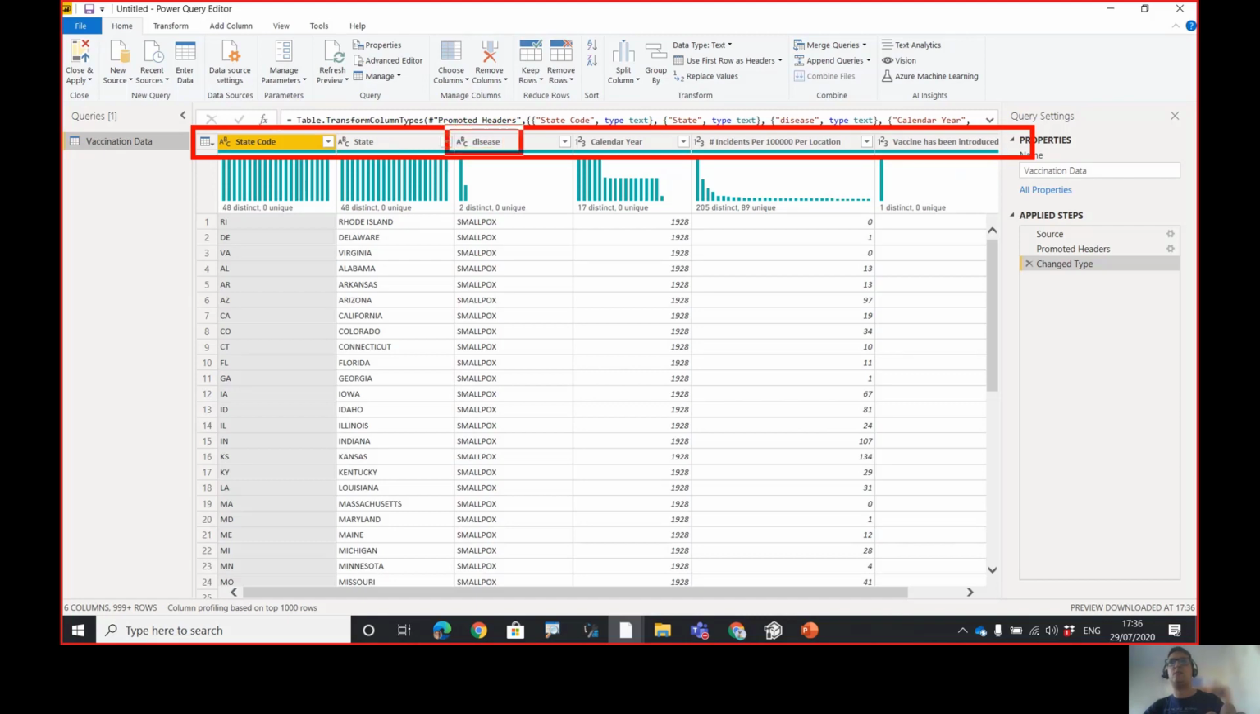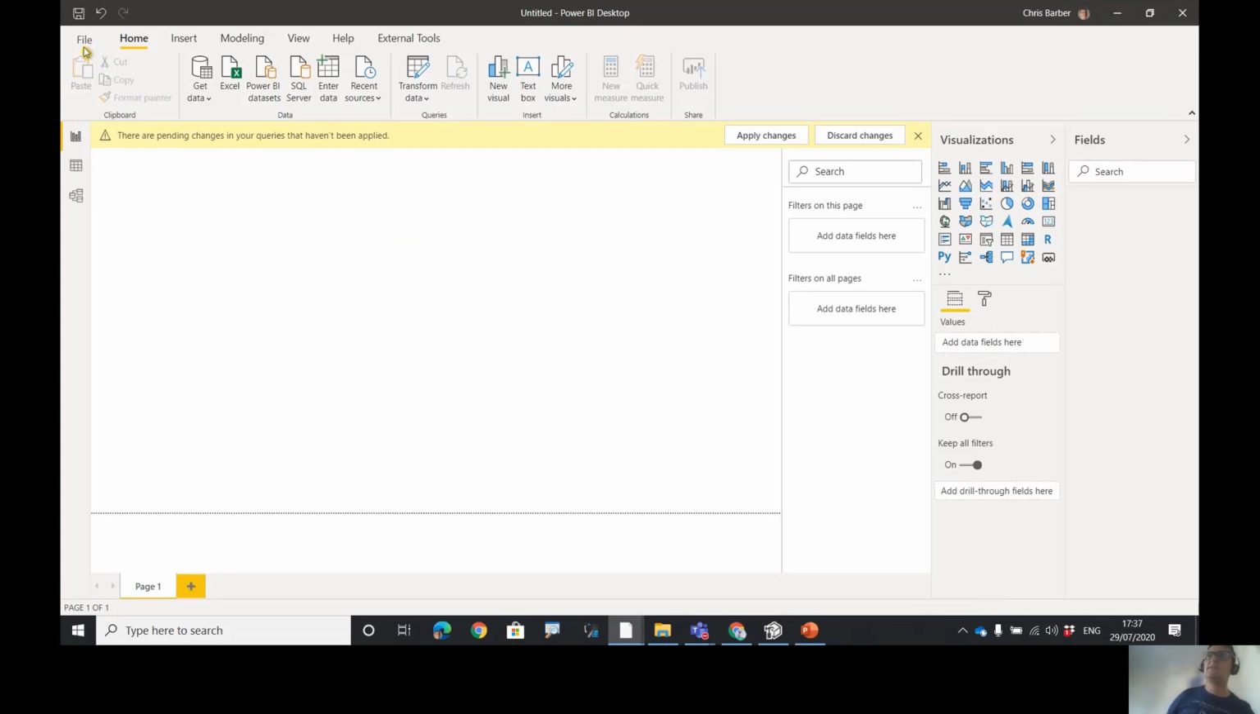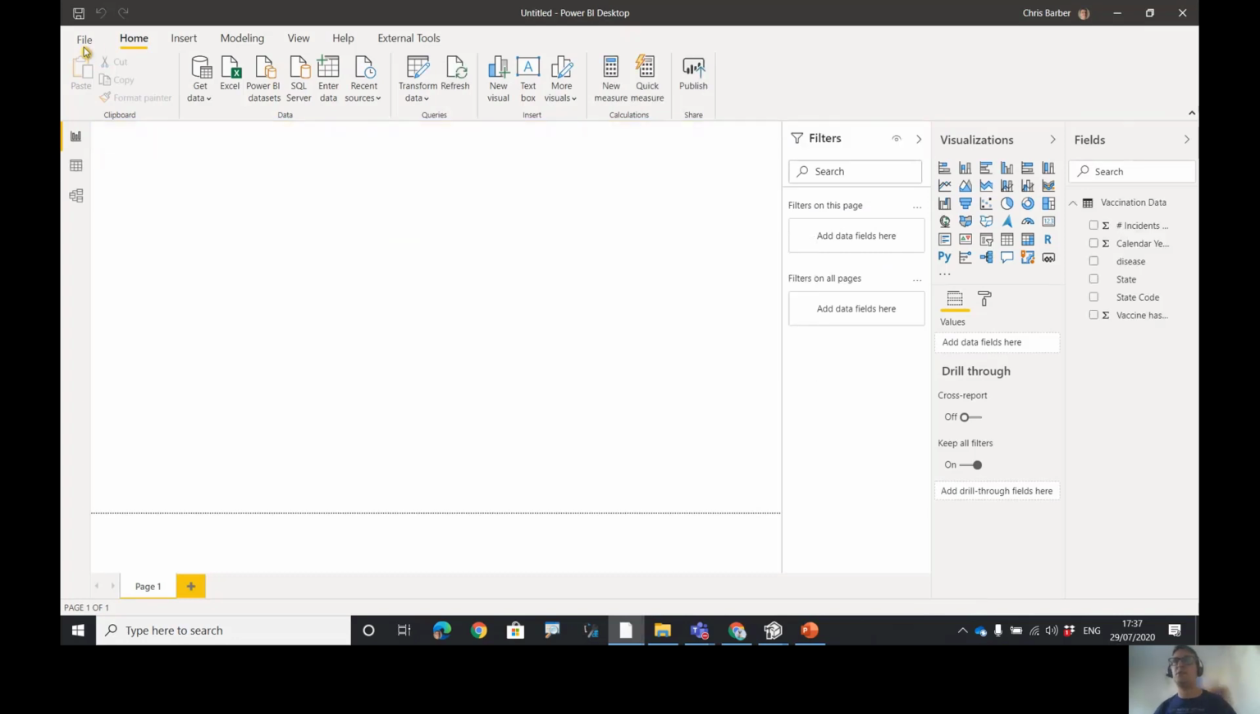So we've got ABC, which is type text, for disease, and obviously the diseases are all text. However, the number of incidents per 100,000 is a numerical number, and we can see these are all numbers. So that looks correct and it looks good. From here, let's load our data in by going up to the top left-hand side and clicking Close & Apply. Great, so we're now loading our data into the model.